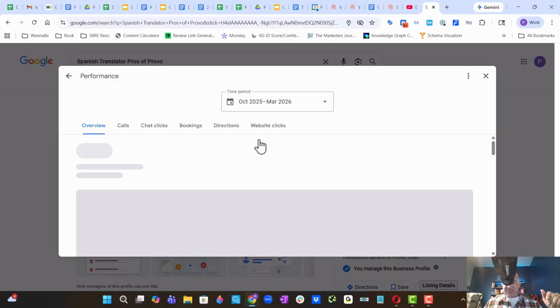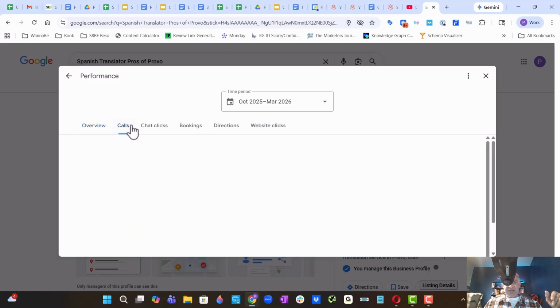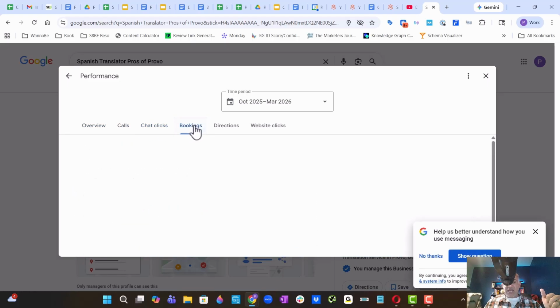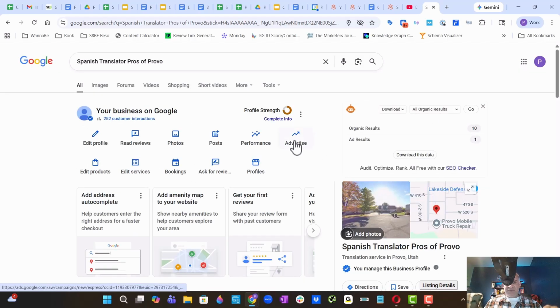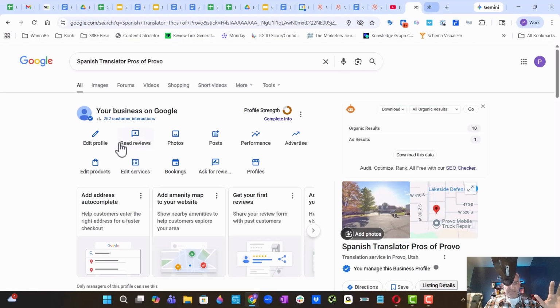Okay, performance. This is just for you to see what's happening, how many calls you're getting, how many clicks, texts that you're getting, how many people have booked with you, how many people have looked for directions, how many people have clicked over to your website. Just basic analytics for you to track. But you will see as you get in here and you start putting in posts regularly and you start adding new video, new photographs of your business and the things you do on a regular basis, all of these numbers will trend up. Advertise, this is paid advertising. You can jump in there and do it if you want. We're not going to cover that right now.